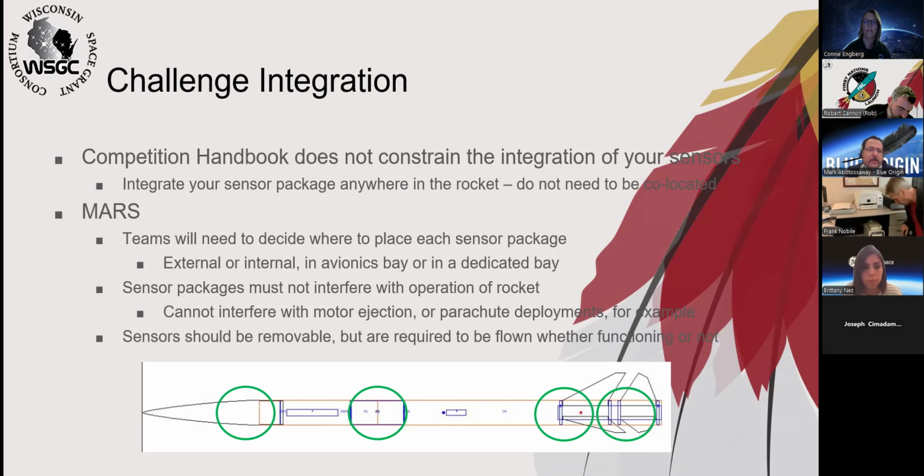Also want to note that sensors should be removable, but are required to be flown in flight, whether functioning or not. So, a lot of the times we get to launch weekend and sometimes we're troubleshooting electronics and something's just not working. For the stability of the flight, we want you to keep the components in the rocket, whether it's functioning or not, just to keep that rocket in its flight orientation that we've simulated all the way up to launch weekend. Next.